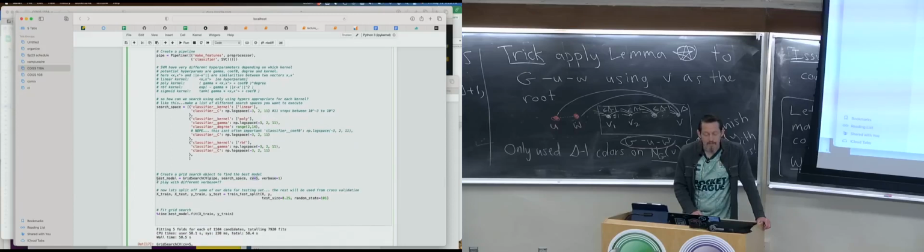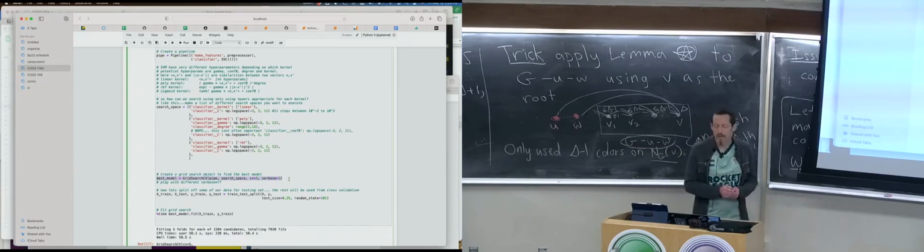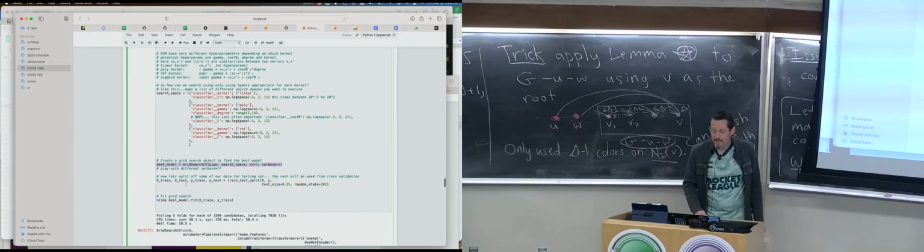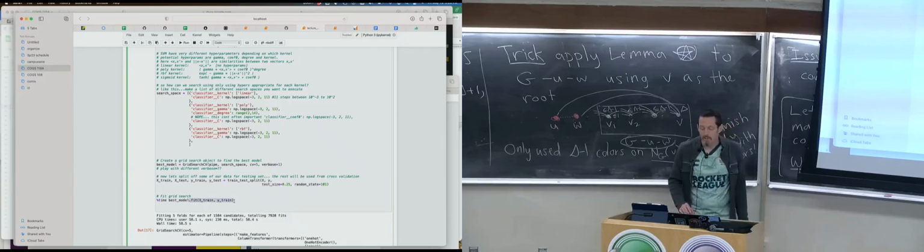All right, now I've got my grid search object. It hasn't been run yet, it's just been created. The grid search object has the pipeline, it has the search space that it wants to execute. Split up my training and testing sets. Tell my grid search object to fit on the training set.